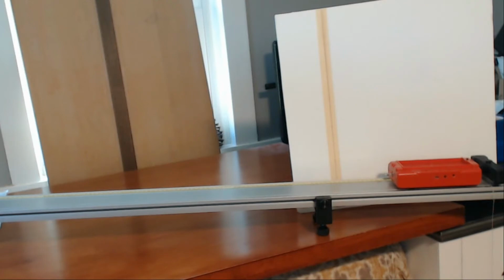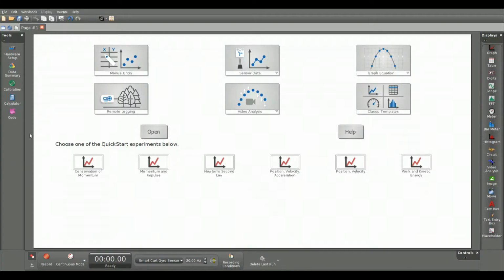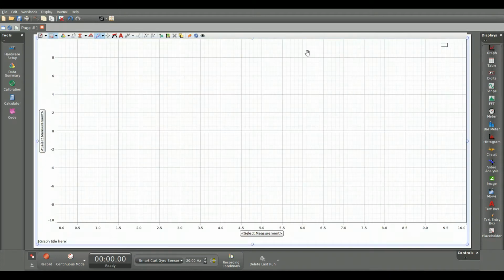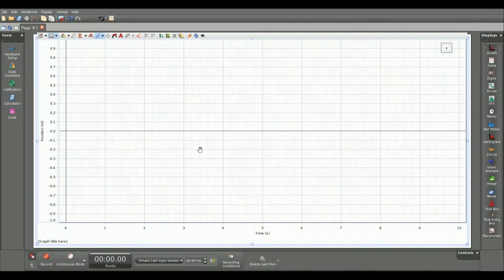So first of all, let's look at the Capstone file. The same file you saw before. I've already logged into the cart. I want a graph, and I'm going to set it up for velocity, but I'm going to start with position because it's going to be a little more interesting. And I'm ready to go.